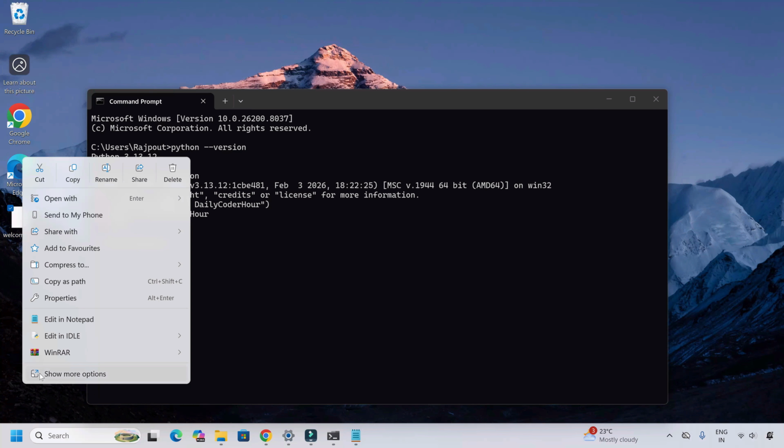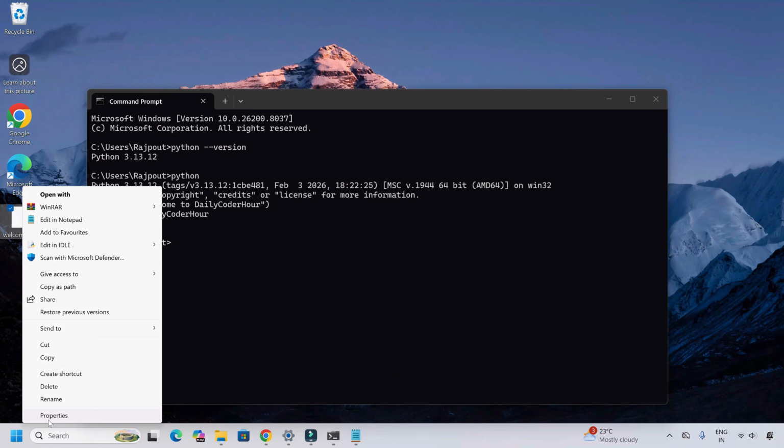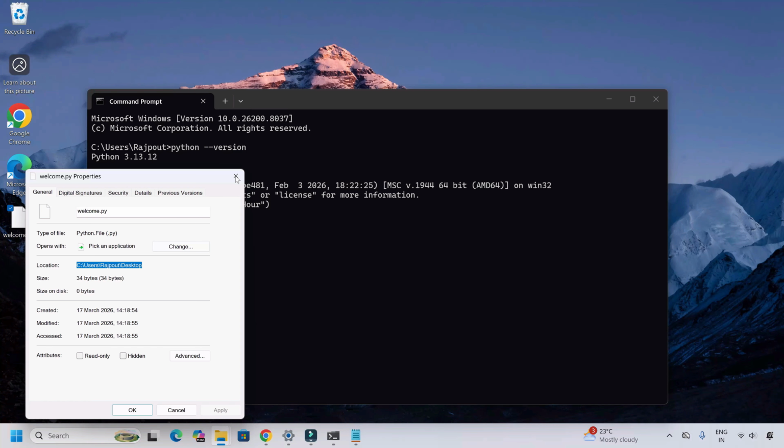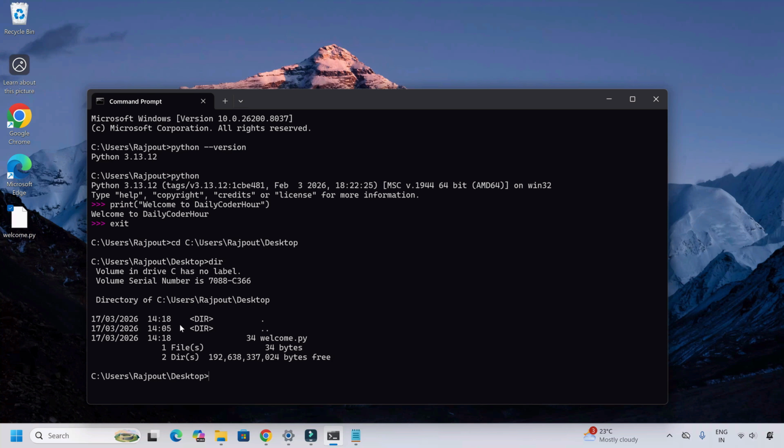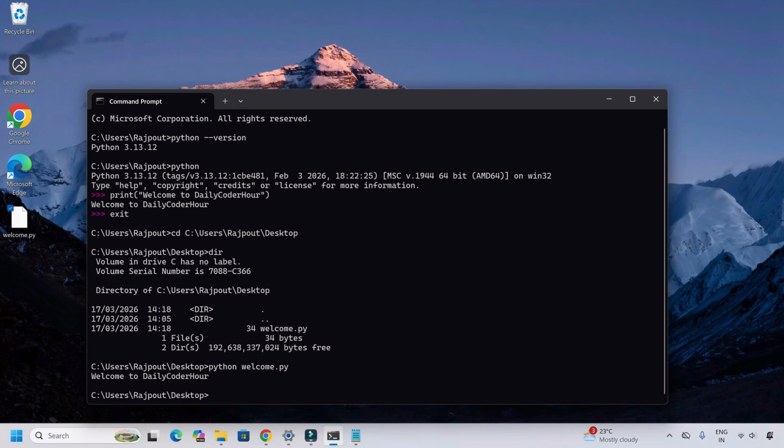Then right click the file, select show more options, go to properties and copy the file path location. Then come to command prompt, use a cd command to navigate to that directory. You can view directory content by using the dir command to confirm the file is present. Then run the file using python welcome.py and it will print welcome to daily coder hour on the screen.